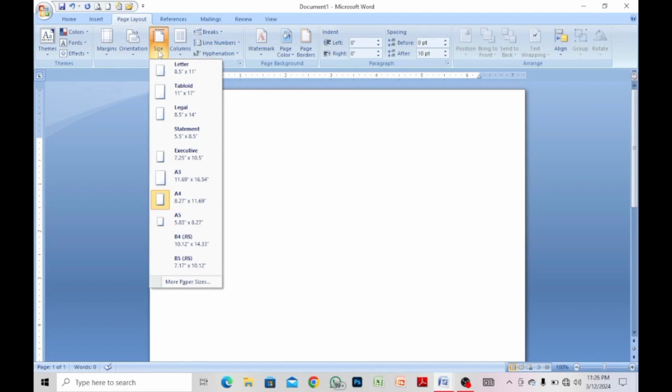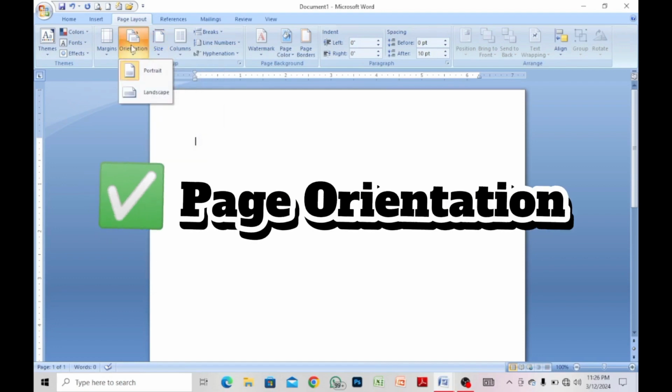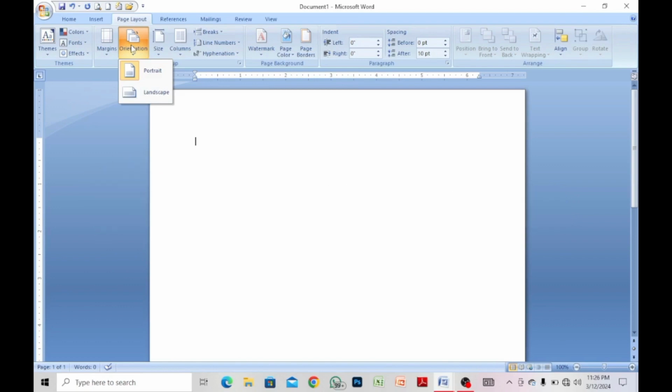Let's go over to the page orientation. Orientation refers to the placement of the selected paper size in an editing window. Now we have two types: the portrait and the landscape. The portrait is a vertical placement of the selected paper size in a program window. The height of this selected paper is always greater than the width.